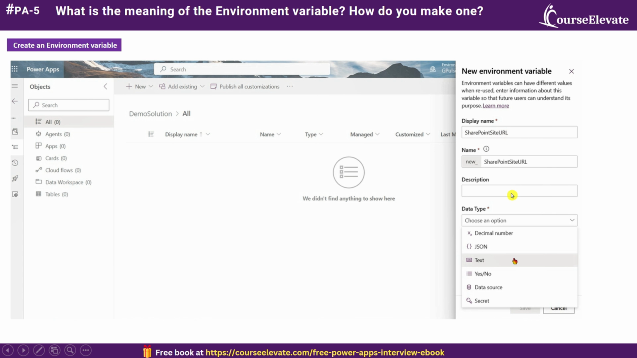Description is optional, and then you need to choose the data type of the environment variable which you are creating. You may have several options. So let's first see the use case of each data type. The first one is decimal. Decimal is to store decimal numbers. For example, if you want to store tax rates or discounts, then you use the decimal number data type.